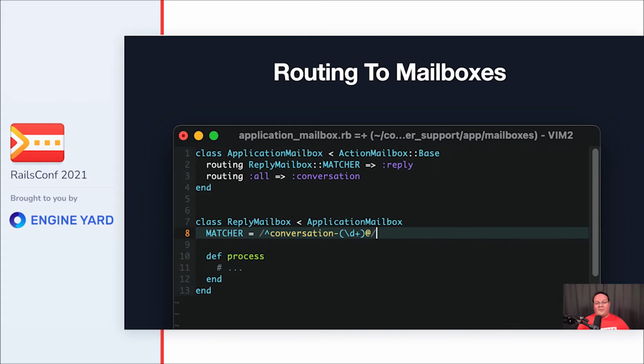Now I put these in one file here just to show you. We have our main application mailbox. It's like application record, application controller. It's your main parent for all of your mailboxes. But inside of there, you also define your routing. So you can do a routing for a symbol like all, and it will send everything to that, kind of like your root route in your config routes file.